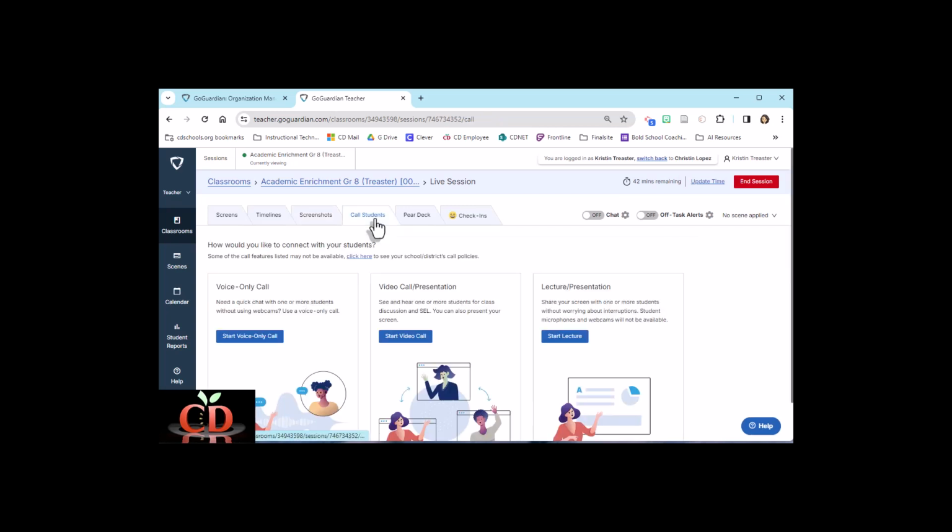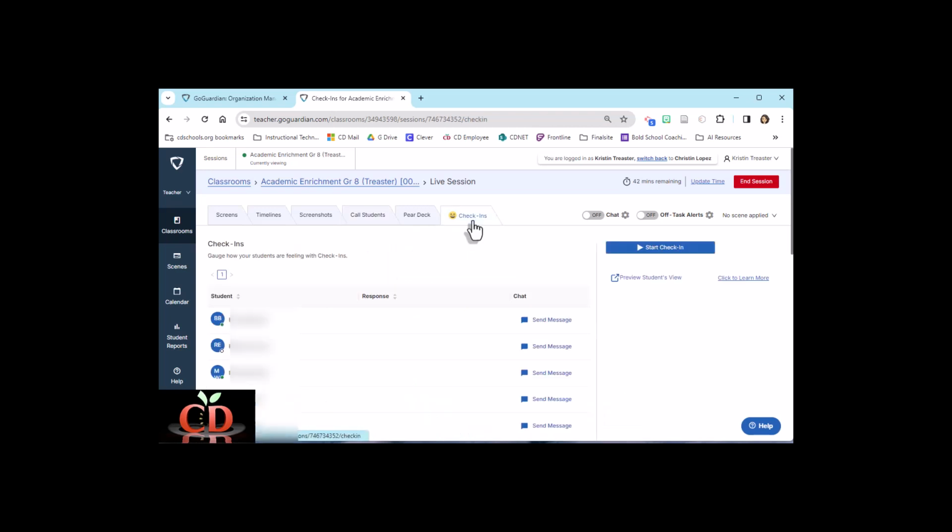You could call the students, which has very limited uses when you're in school, but for someone who's teaching cyber, that might have more effect. And then there are check-ins that you could run. If you start a check-in, it just gives students emojis. So if you're doing something during class, you could do a check-in on your learning just by pressing this and ask them, like, how do you feel about this concept? And they could all respond.